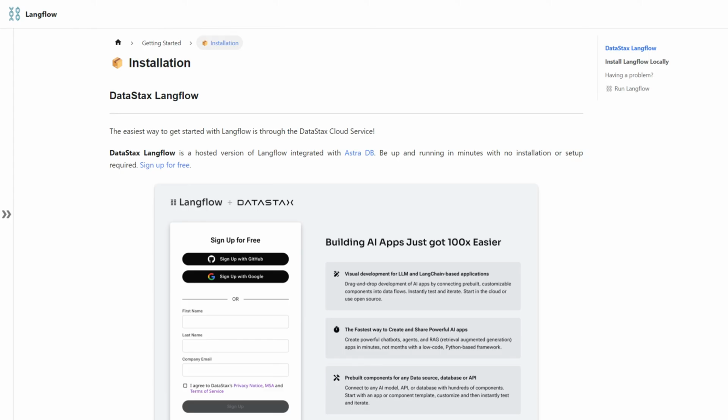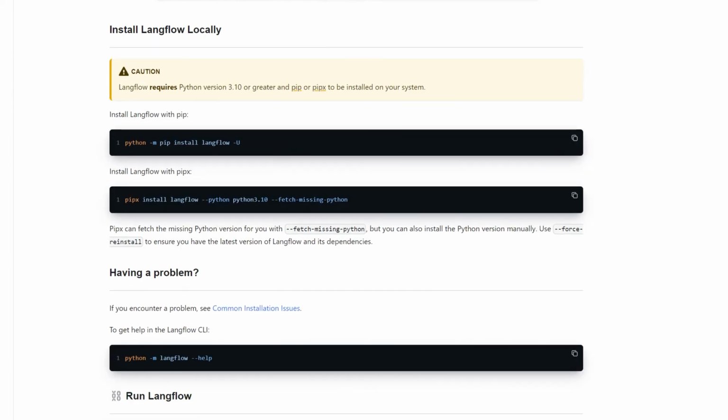There are a couple of ways you can use LangFlow. First one is using DataStax's LangFlow. Of course, this is not going to be free, but this is one option. Another option is to install it locally or host it on your cloud server. You can find all these instructions in the LangFlow documentation on how to do that.